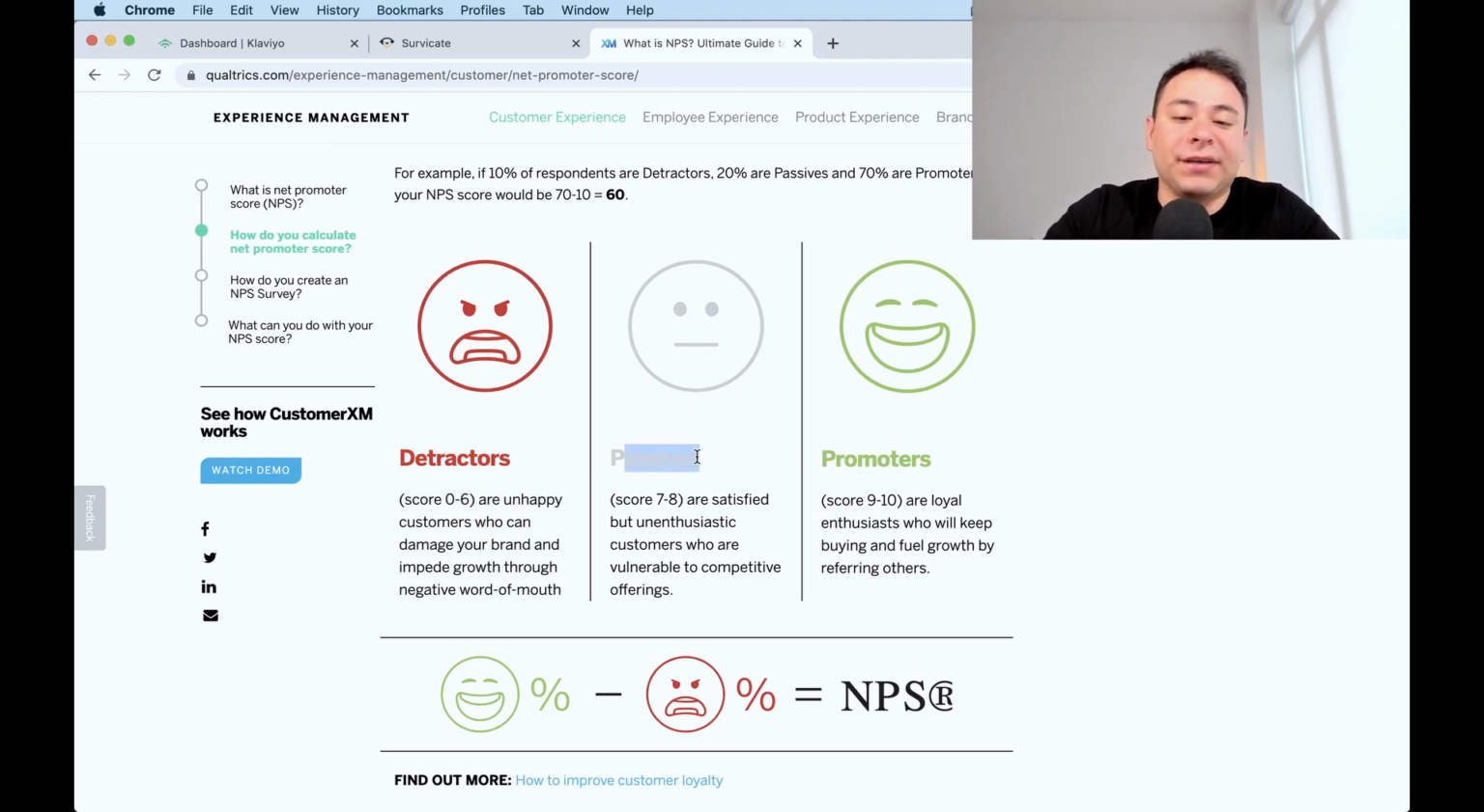And then you have your passives, which is between a 7 to 8. They kind of like your product, but it's not really life changing. It's not really too crazy. This is pretty good because you know at least it's useful. The way you want to be thinking about it too, these customers, you should be reaching out to them and figuring out, hey, why don't you like it? How can we improve? Use this for product improvement.